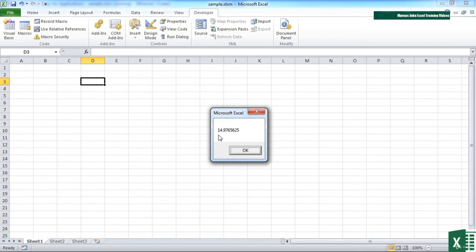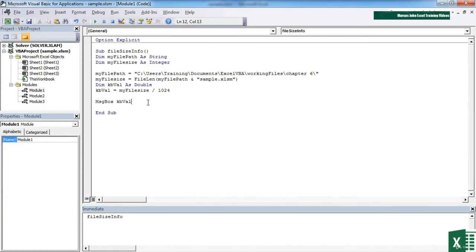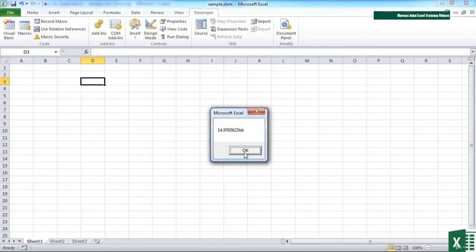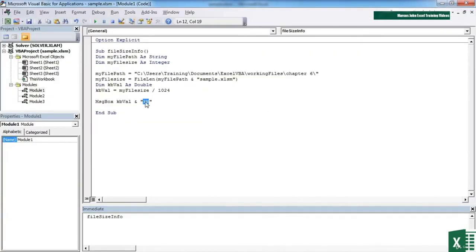And then we have 14.9765625 kilobytes. So let's add that on. Let's go space and uppercase.